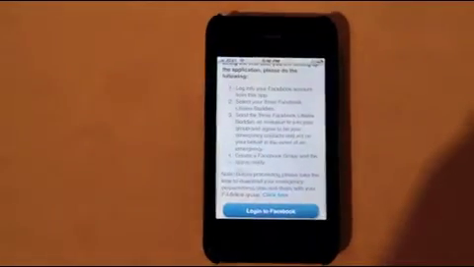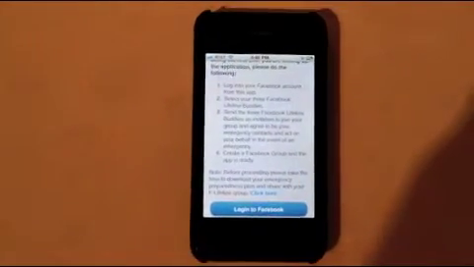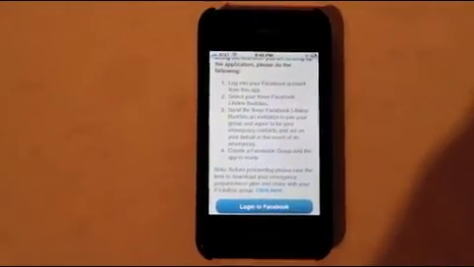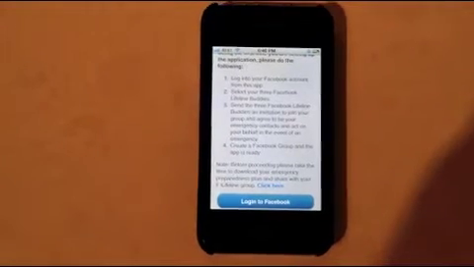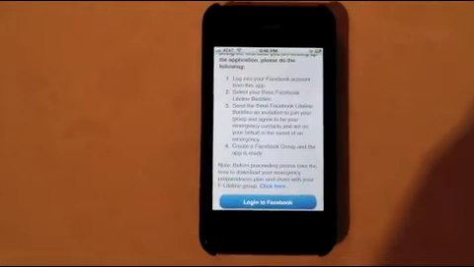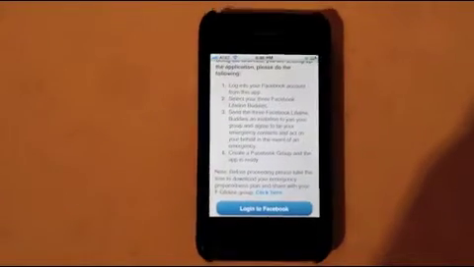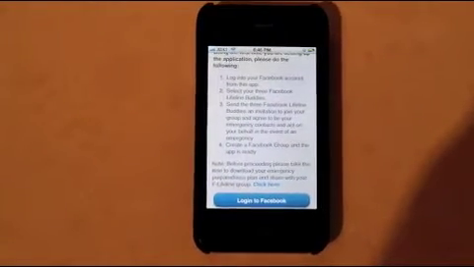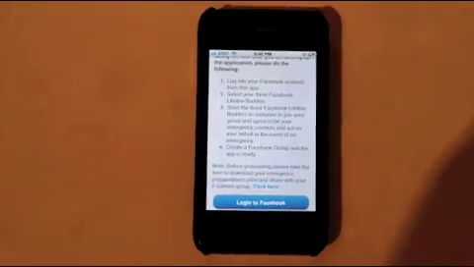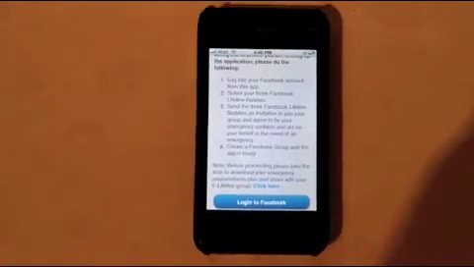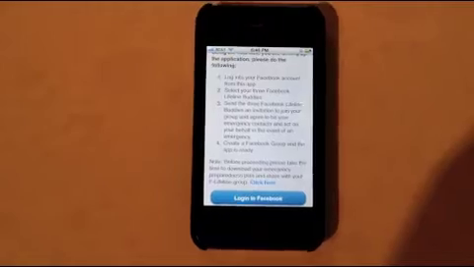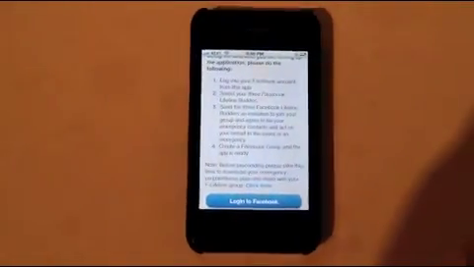Step 1 is log into your Facebook account from this app. Step 2 is select your 3 friends, your 3 Facebook Lifeline buddies. Step 3 is send the 3 Facebook Lifeline buddies an invitation to join your group and agree to be emergency contacts and act on your behalf in the event of an emergency. And the final step is create a Facebook group, and the app is ready. So it's ready for use.